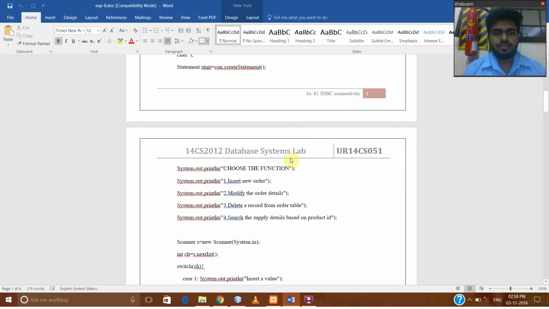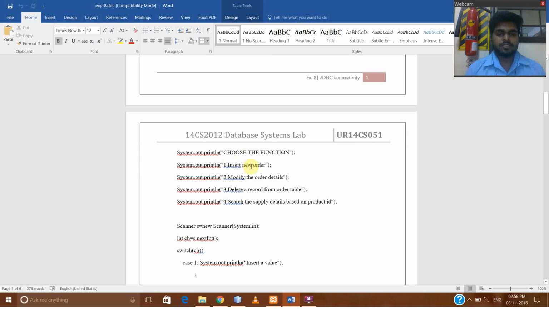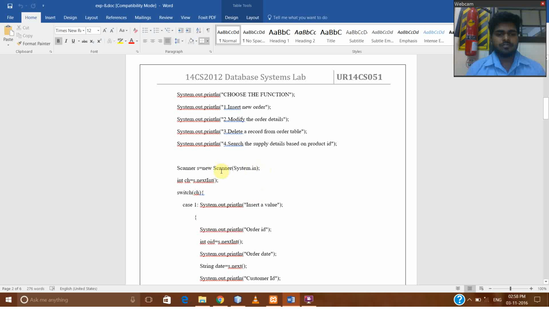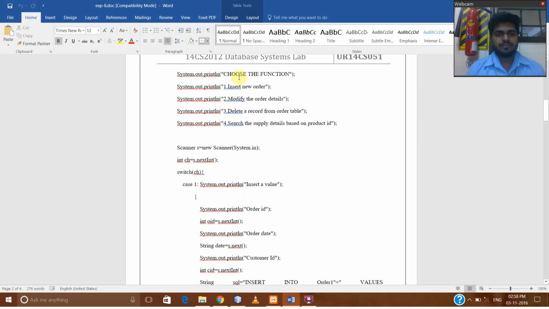Whatever we are creating is a menu type, so you have to choose a function. Now, first is insert new order, second is to modify, third is to delete, and fourth is to search. When you're inputting the values, you use a scanner to input the values, and then a switch case. The switch case depends on whichever value you choose. For example, if you choose 1, you will go to insert order.